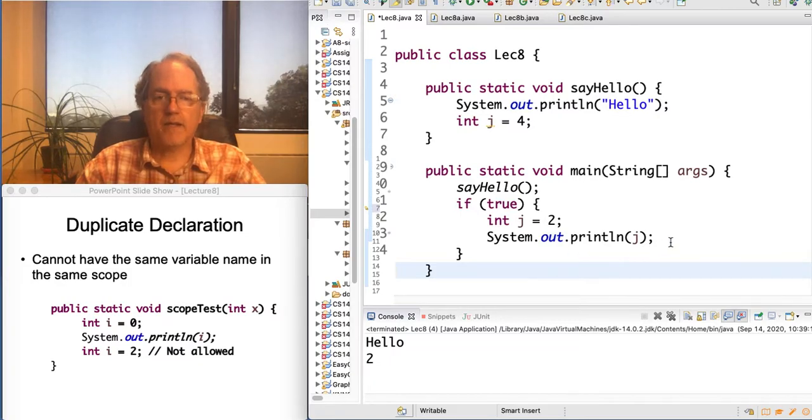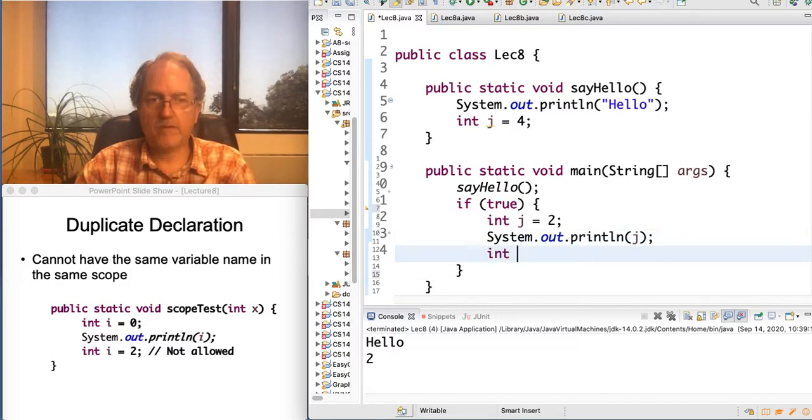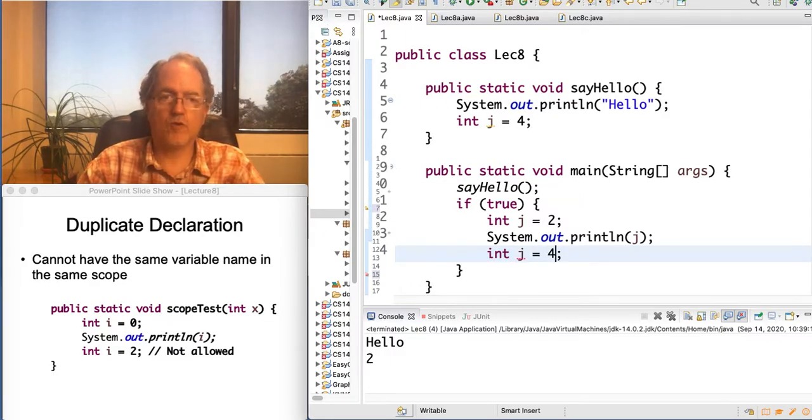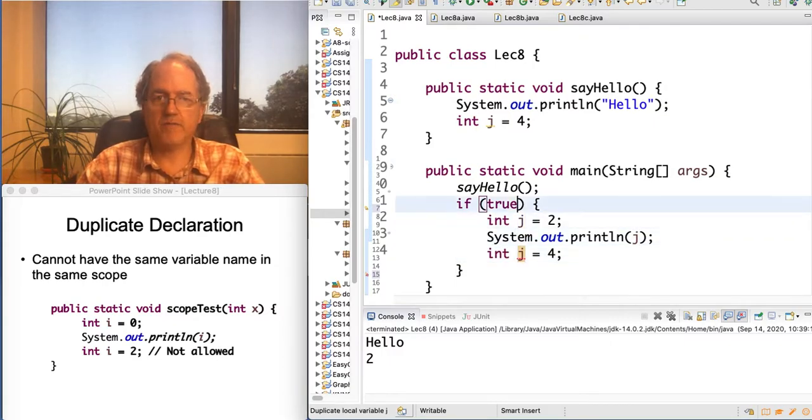But I am not allowed to have duplicate declarations in the same scope. So there was a J already existing, and then down here I try to redeclare it, and you're not allowed to do that. Again, I can reassign it, I can give it a new value, and that's perfectly fine. I can use it, but I can't say make me another variable called J, because it already exists in this scope.